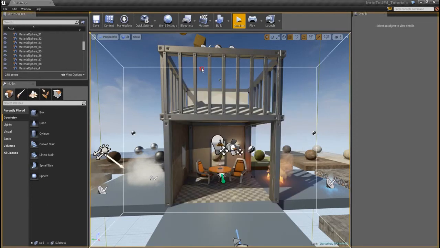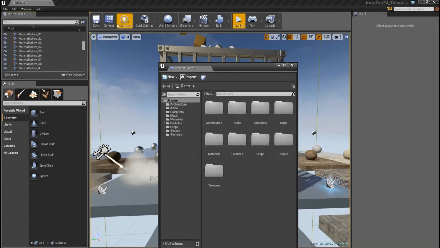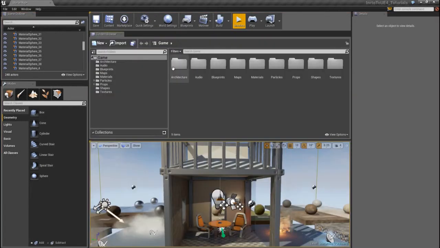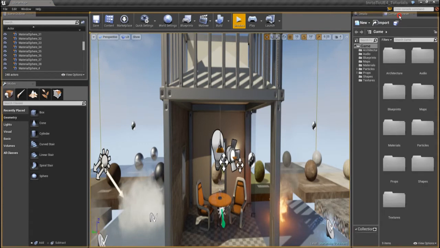The shortcut for the content browser is Ctrl+Shift+F. If I press Ctrl+Shift+F, you notice a blinking light, something like that. It's telling you, hey, I'm here. I'm going to move my content browser right here.